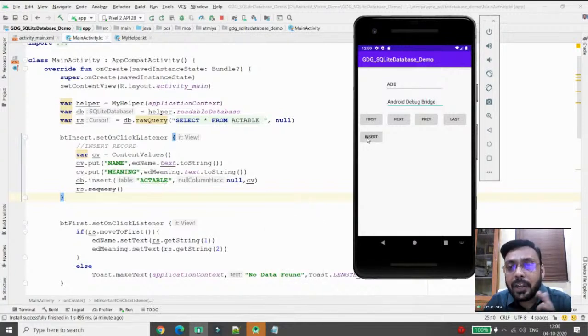Now whenever I click on insert, I want to check which is my first record and which is my last record. My last record is ADB. Here you can just move to previous, and the last record is ADB. Your first record is www.